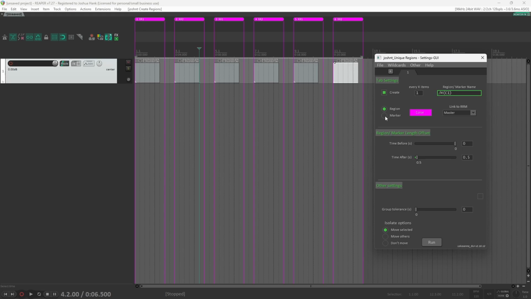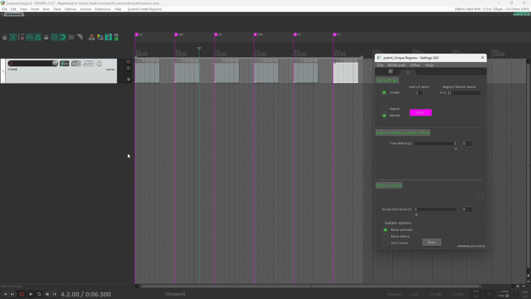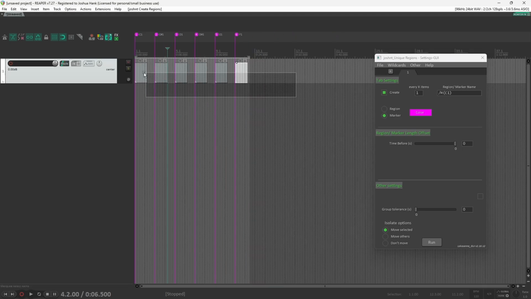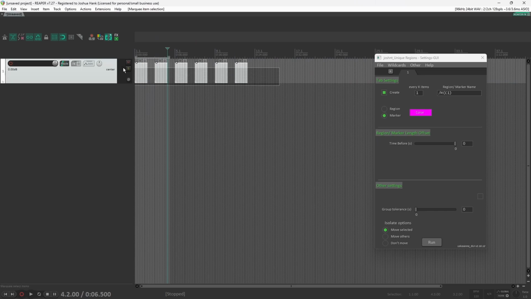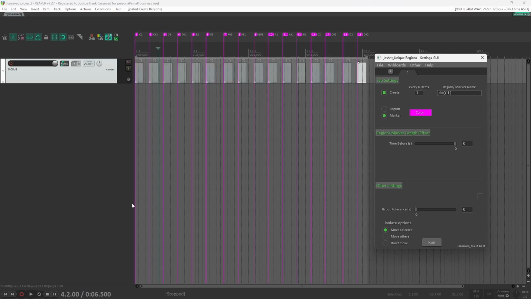And to demonstrate that, I'll switch to markers. And now if I select all of those, press run, we have markers being named C1, C#1, D1, and so on. That works as well if we increase the octave we're talking about. So I'm duplicating the items a few times. And if I press run now, at some point we reach C2 and so on.